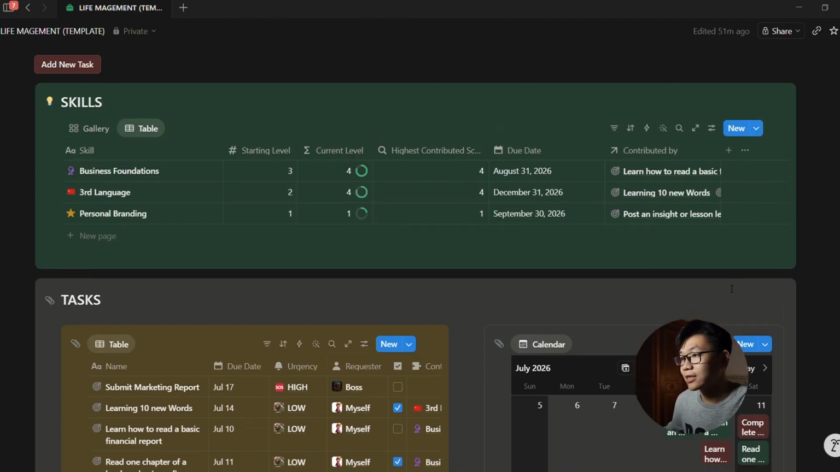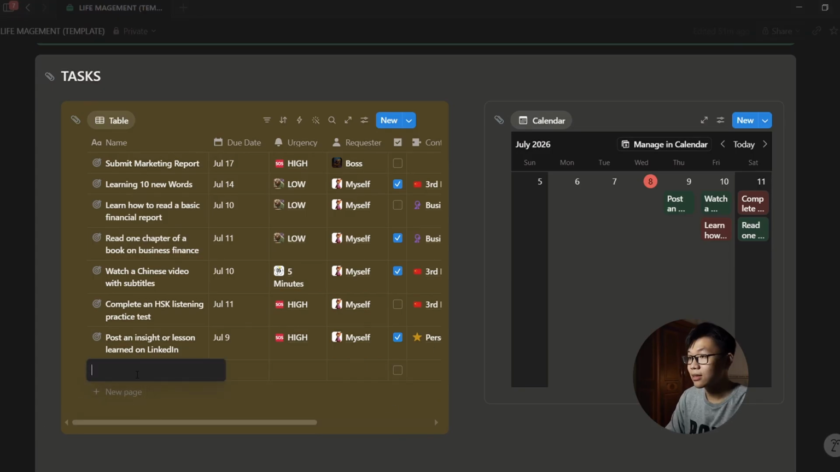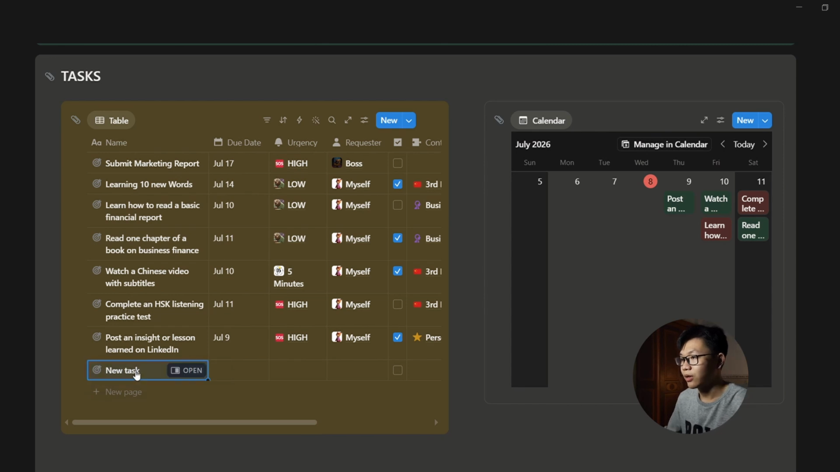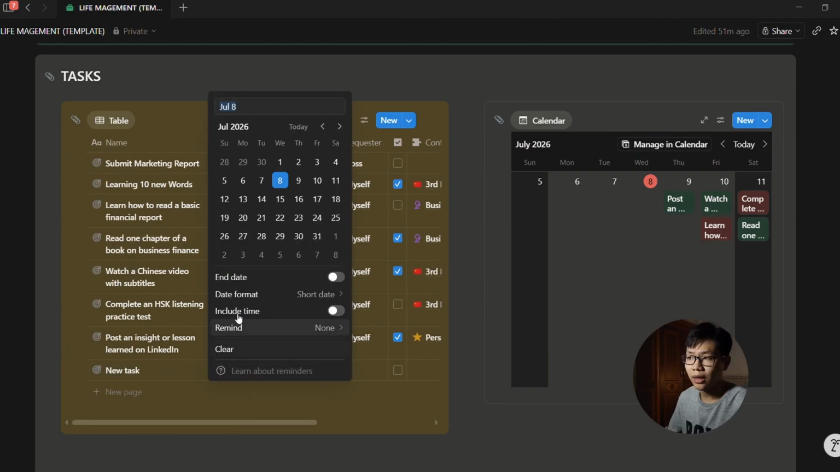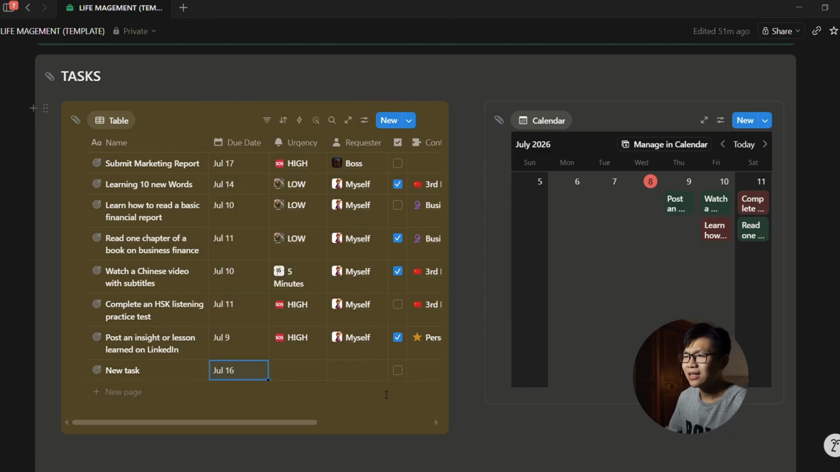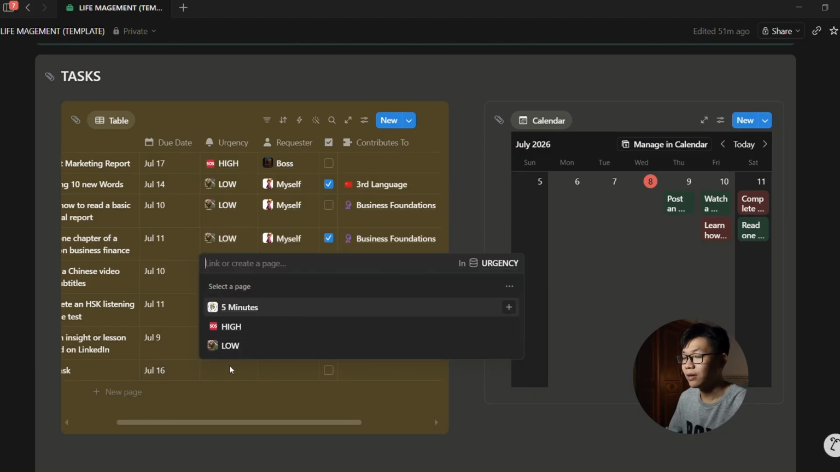Okay, this is the task database. Every single thing I need to do lives here. As you can see here, when I add a new task, I need to fill in some more information for it. The due date, obviously, is one of the important things. Click on it and choose the day you need to finish this task by. Then the urgency of the task: we have high, low, and 5 minutes.